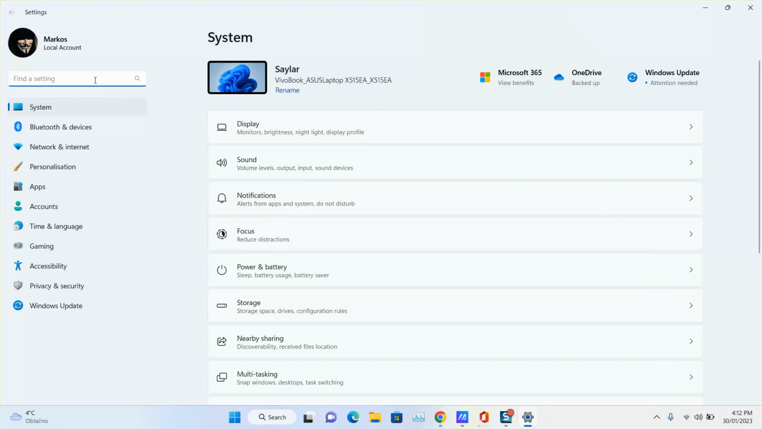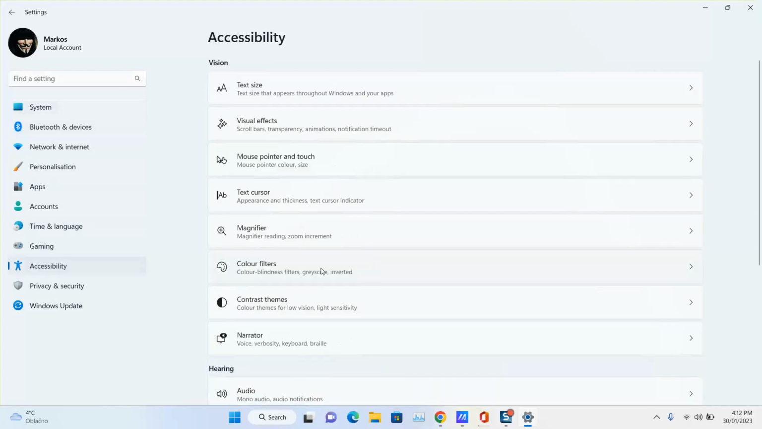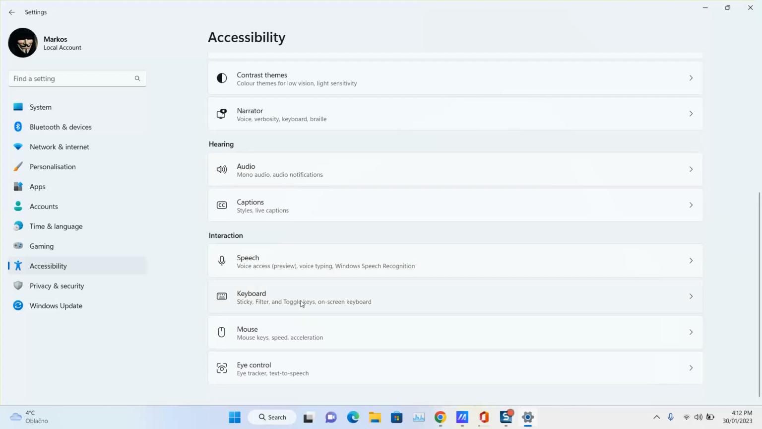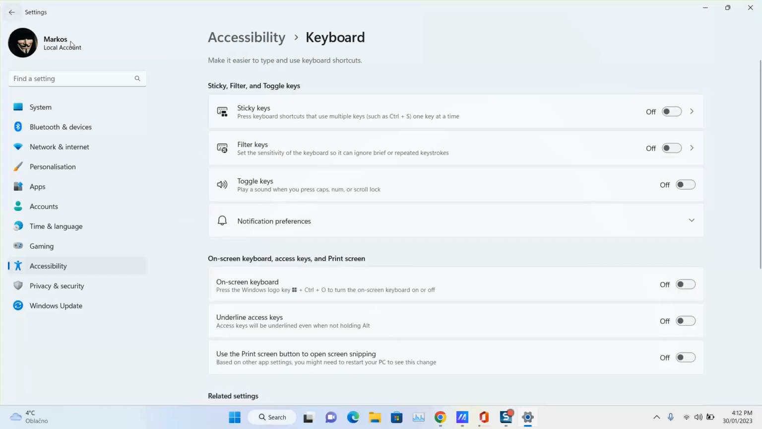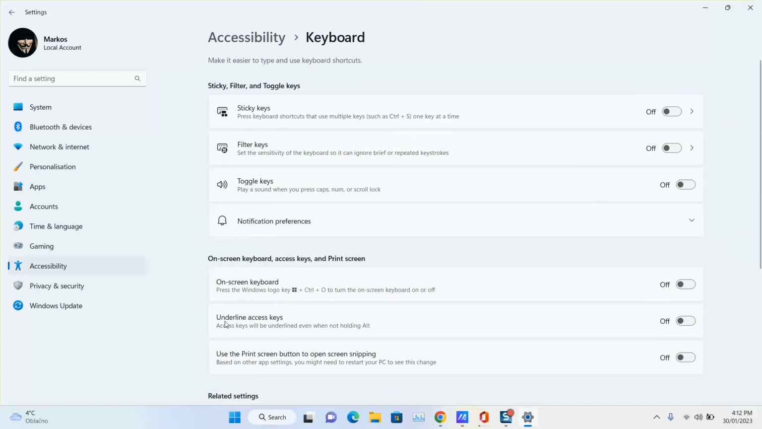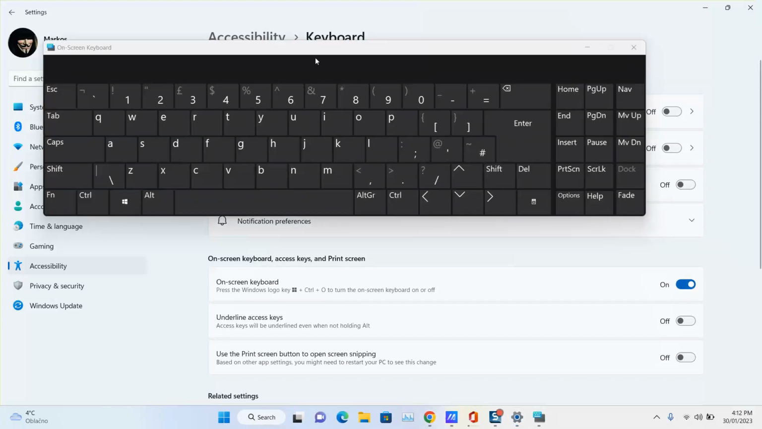Once done, on the left panel, go to accessibility and click on it. Scroll to the bottom and there you will see the keyboard option. As you can see, it's the one before the last two. Click on it. Under on-screen keyboard access keys and print screen, you will see on-screen keyboard. Click turn on to enable it, and you should be able to use it.